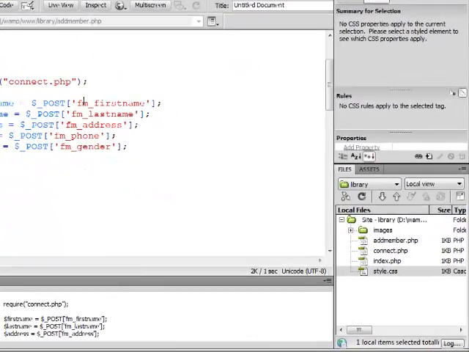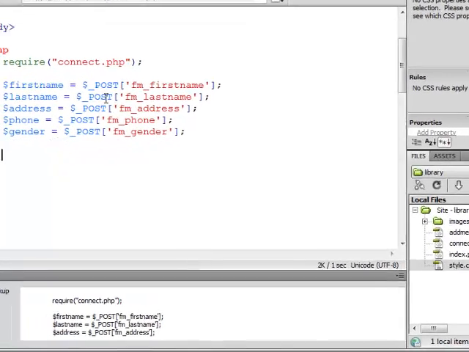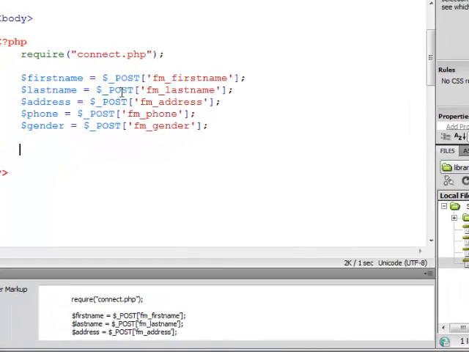You can see there I've just fast forwarded the video, so you weren't looking at me typing away. You can see last name is set to FM last name, address is set to FM address, phone to FM phone, and gender to FM gender. Okay, next thing I need to do is write that to a database.